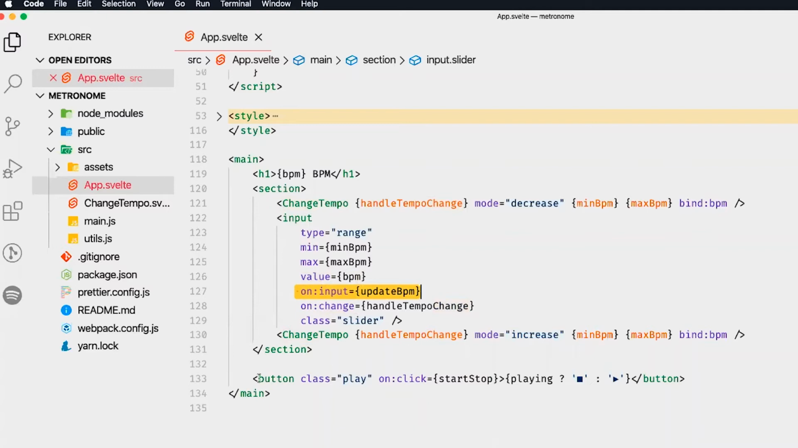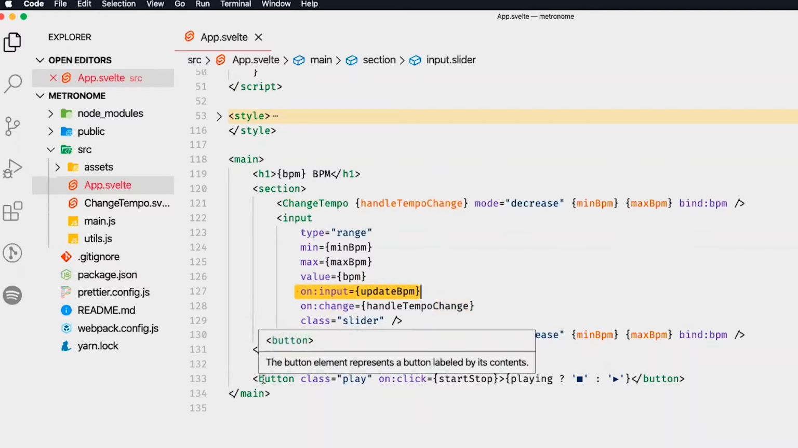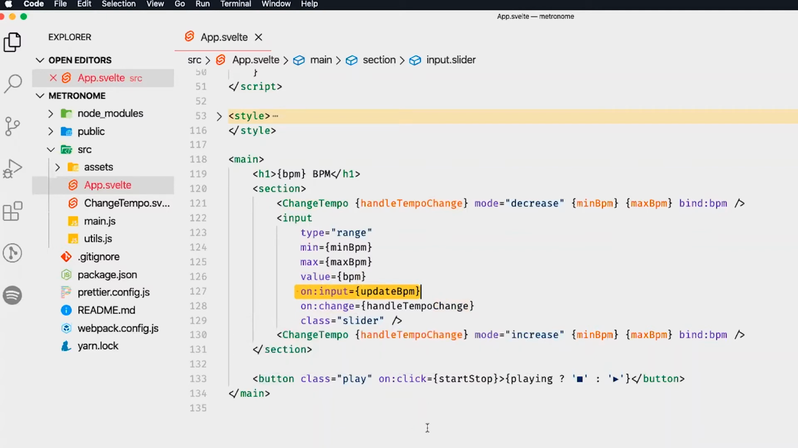And then we can take a look at this button. This is how we handle events in Svelte. We only use the on keyword, colon, and the event that we want to listen to. So in this case, we are just listening to the click. Every time the user clicks, we invoke this function.